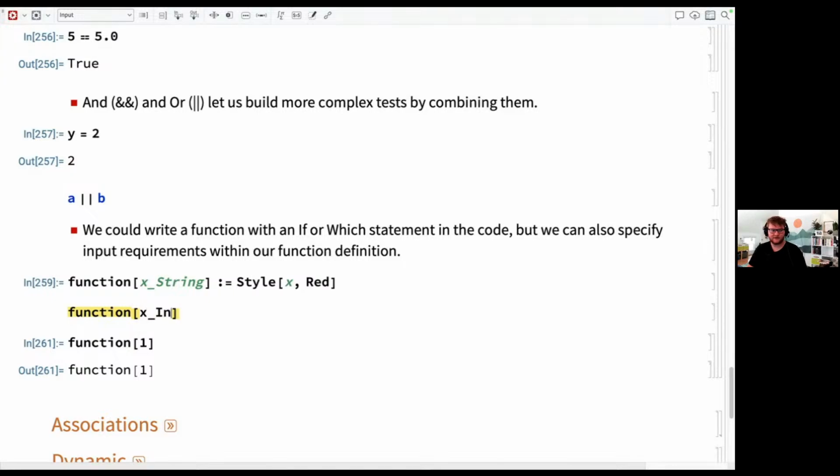So if I give it an integer, then let's just have it return x right now. So boom, now it just returns it. And then I can have this be whatever I want it to be.